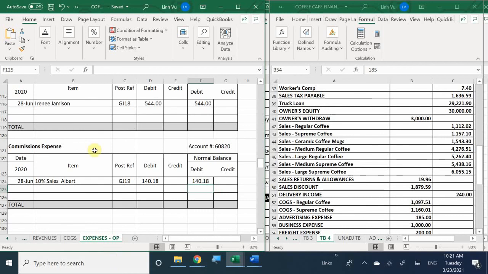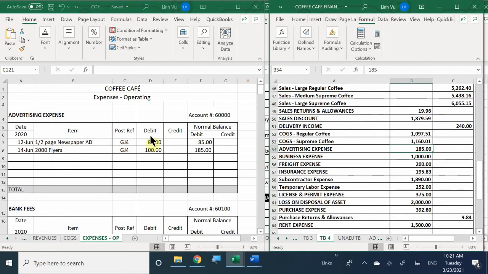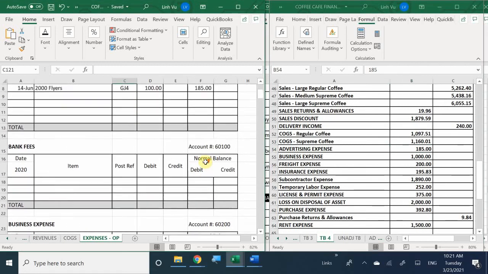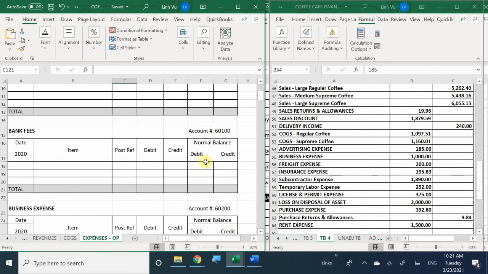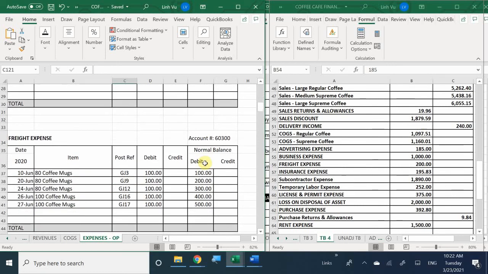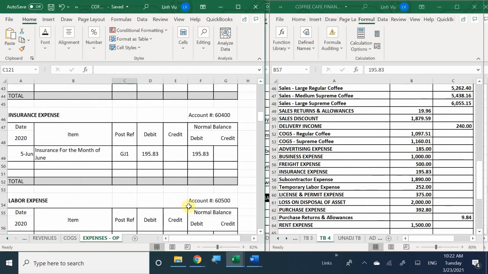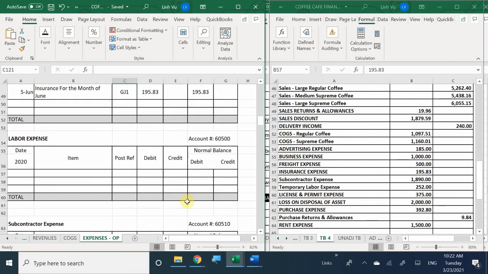Now we are finally at the end where we're going to be going through all of our expenses. So starting from the top, do we have advertising expense? Did it change? No, advertising has not changed. Okay. What about bank fees? No, we haven't done our bank reconciliation yet, but we will at the end of the month. Okay. What about our business expenses? Yes, but it hasn't changed. Good. Next is going to be freight expense. This one for sure has changed. Freight expense is not 200 anymore. It is now 500. Okay. What about insurance expense? Yes, but no change. Okay.